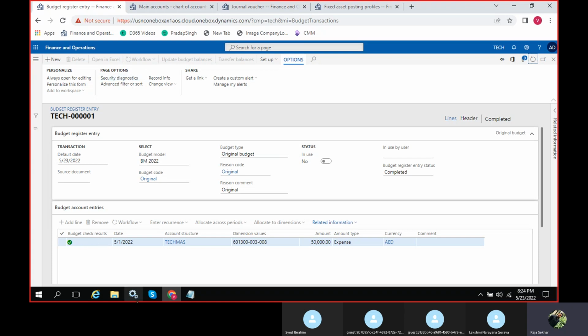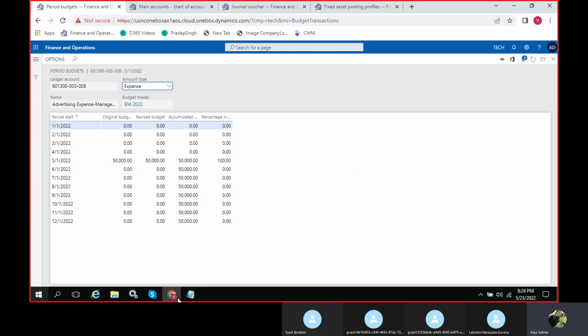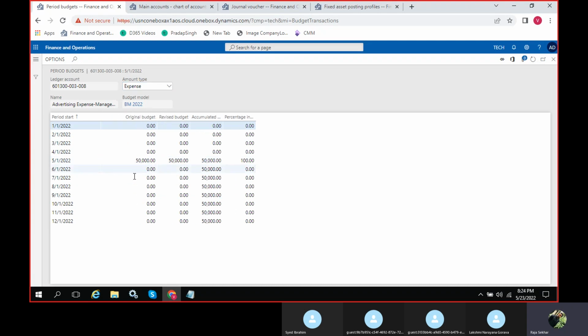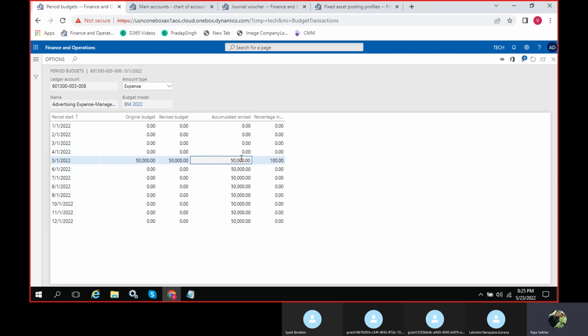You can see the related information, budget entries or budget balances. You can see the budget funds available. The original budget is 50,000 and the revised budget is 50,000. So every month it will come to your revised budget. And the actual is 50,000, the accumulated revised, and this is your budget.